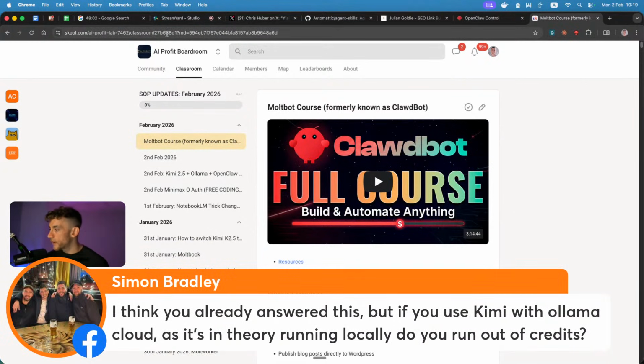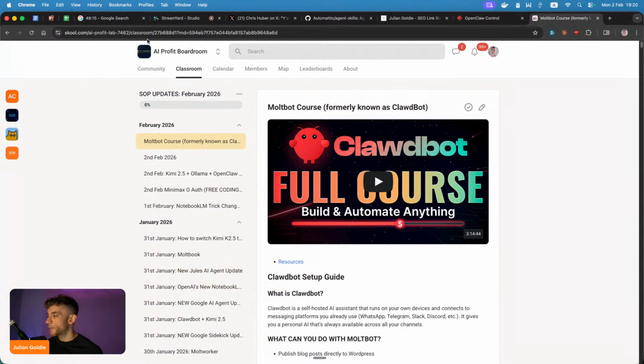Simon says, I think you already answered this, but if you use Kimi with Llama Cloud, as it's in theory running locally, do you run out of credits? So eventually you can run out of credits with Kimi K2.5. I've not come across that issue so far because it's running via a cloud model on Llama, but no issues so far, like I said.